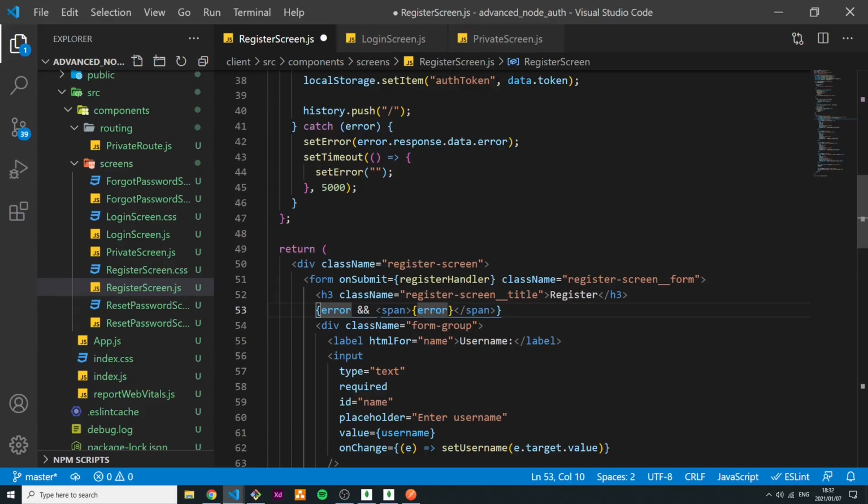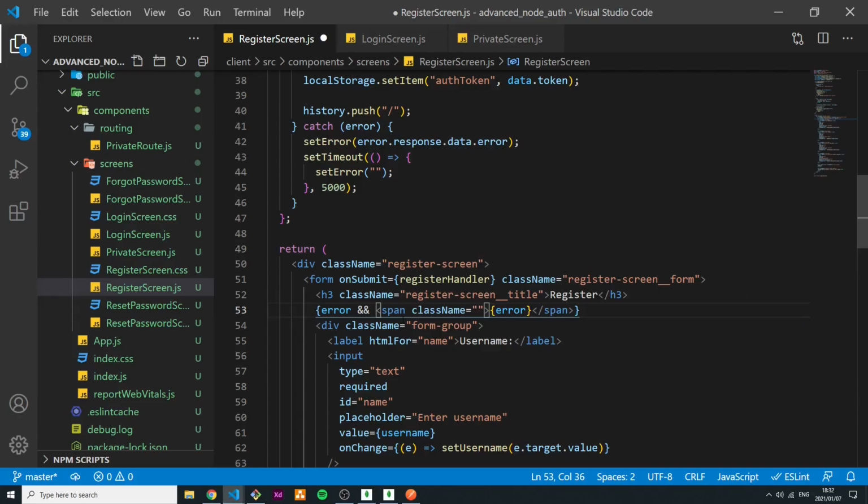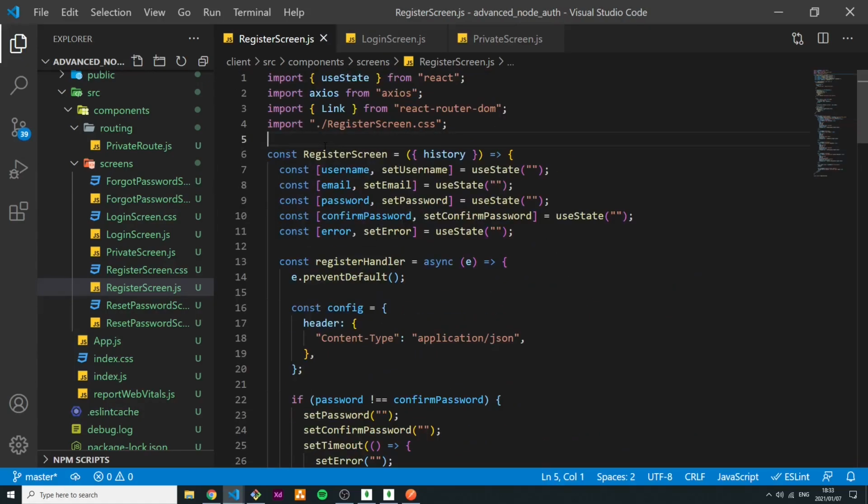An AND operator always takes the last true value. So it checks that both are true and then it returns the last one. So we want it to return this one. And we're going to give this a class name of error-message. We save this now. Now everything in our register should be fine.